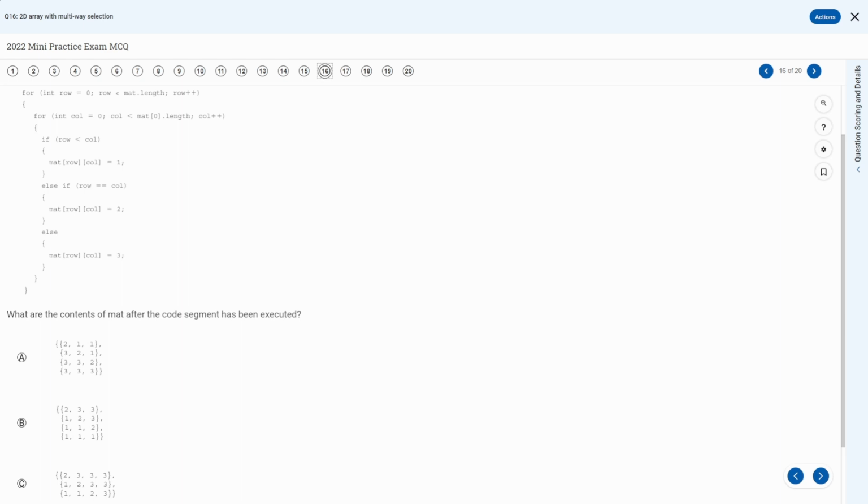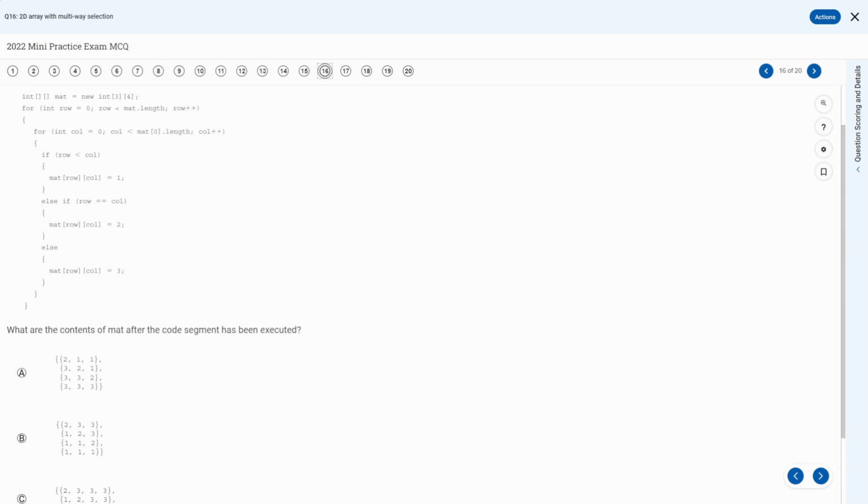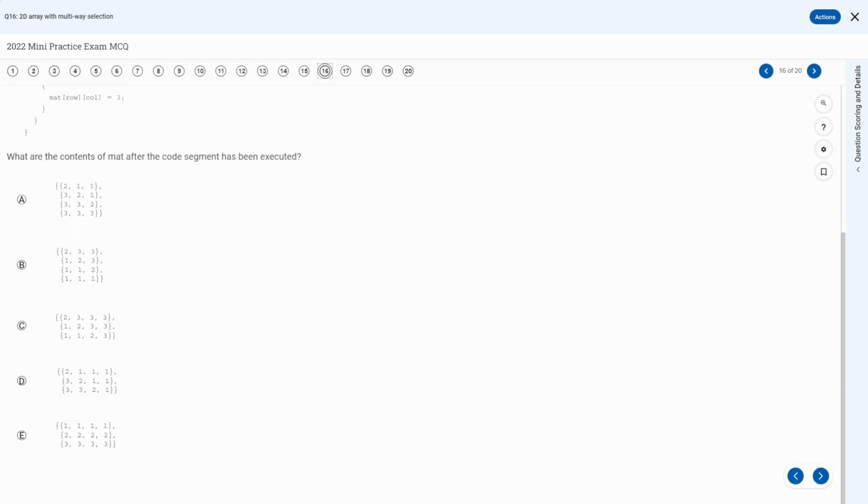If row is less than column, so the grid will equal 1. If row is equal to column, it'll equal 2, and else 3. So we're looking for which of the contents, and it's written in here. So let's look at the conditions. If row is less than column, we get a 1. So here row is 0, this is row 0, right? And column 0. So row is not less than column, it's equal to.